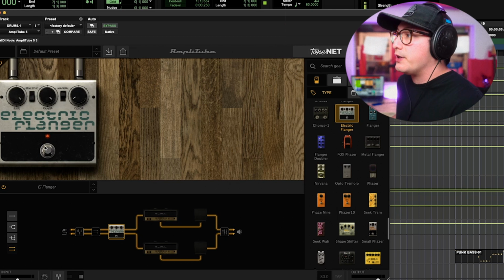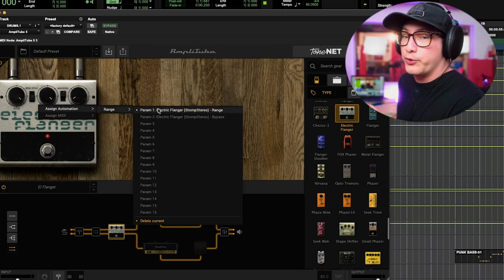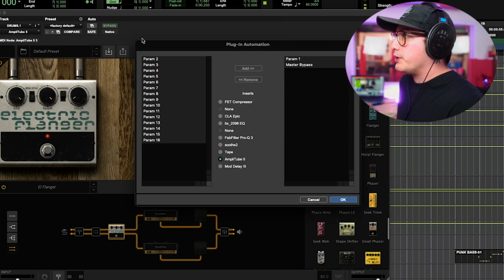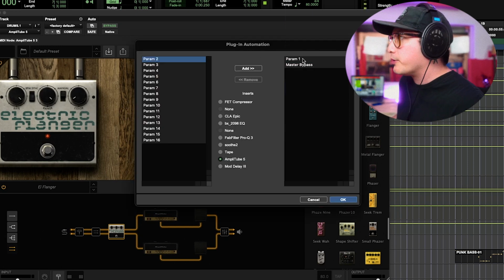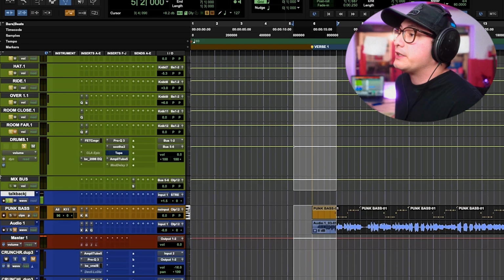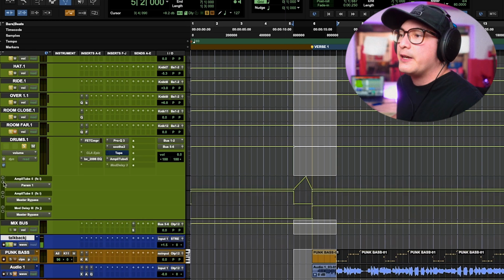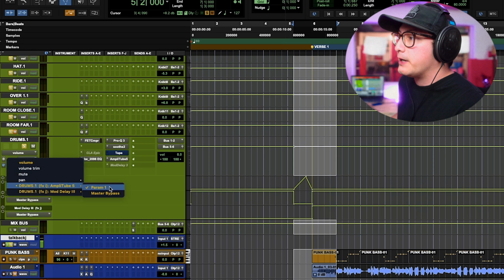So what you're going to do is go to the knob or button or whatever you want to automate in this plugin, right click, assign automation of this range to parameter 1. Now in Pro Tools, you're going to go to this top plugin automation section and click whatever you picked. For us, it was parameter 1, and you're going to click add. So now you're going to go to this drum bus, click this little drop down automation button. And if you don't see any of these features here already, you're going to hit plus and you're going to be able to pick the plugin and pick the parameter.